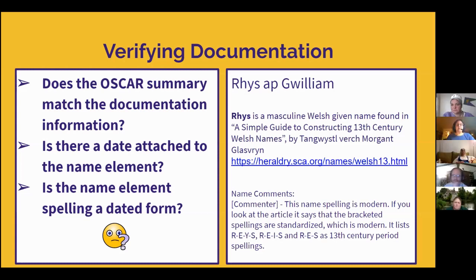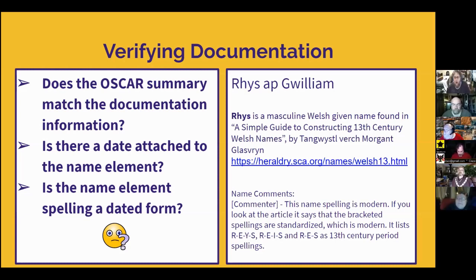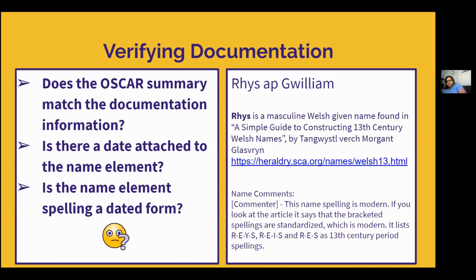But if that particular documentation has something not quite right about it, you can say what it is that you found. And again, if the documentation and what's in OSCAR match up, boom, verified documentation.